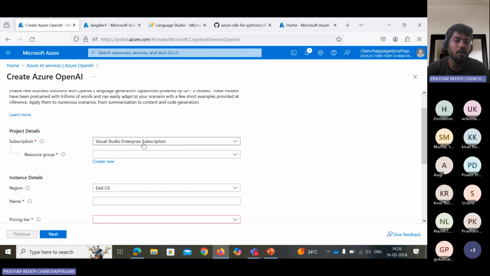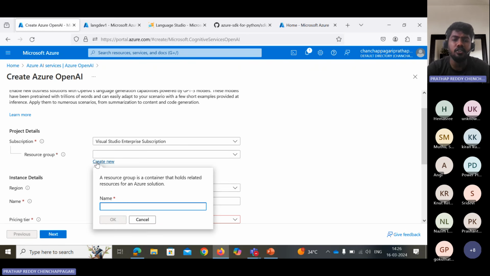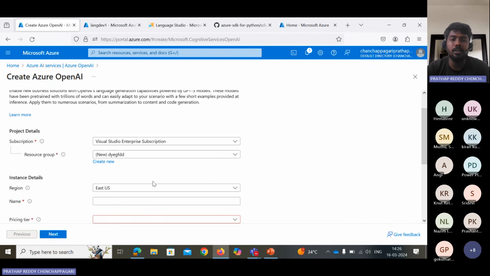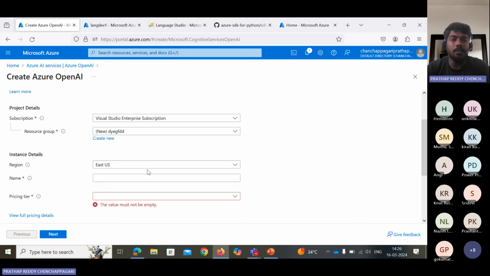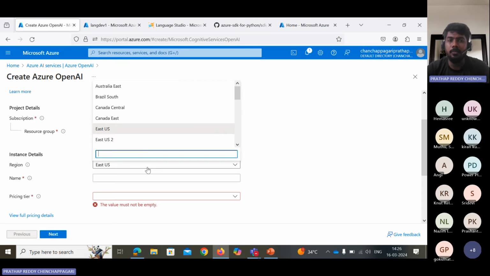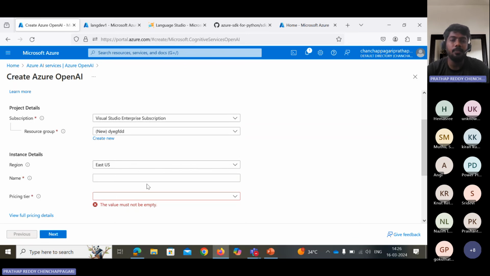I have the Visual Studio subscription, that is my Microsoft MVP subscription. You need to select your resource group. I already have the demo resource group, or else you can create one instantly, like you just give a name. Once you give the resource group, it automatically creates one resource group. For the region, you need to select whichever region; this language model will work for most regions, so you don't need to go for any particular one. I just selected East US as the default.